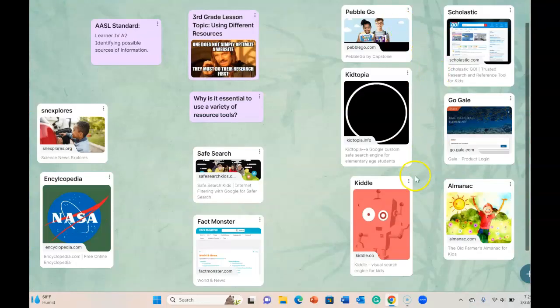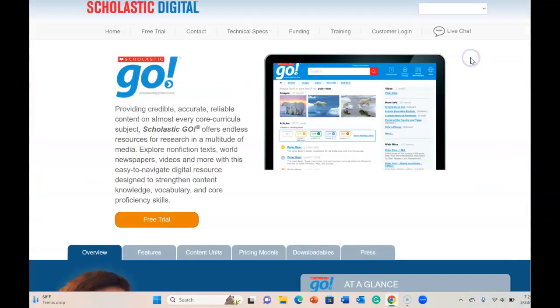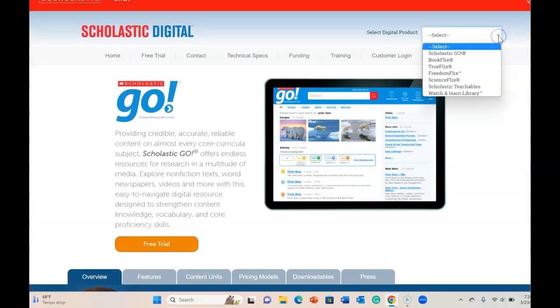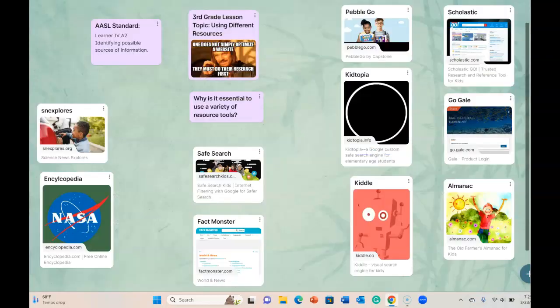If we go back and we look at Scholastic, Scholastic is another one. It's a basic, simple research. You click right there and you're going to look at the different options you can do. It's a little more limiting than some of the others. So it's very important to know, what is your topic about? What do you want to know?